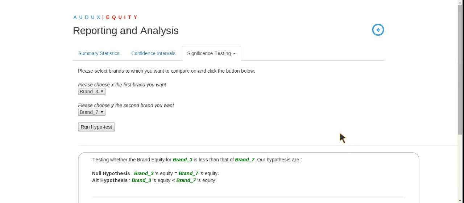So basically that's brand equity analysis for you from Audux. You would have finished all your analysis, and once you prepare your report, you're good to go to the client and present your stuff.